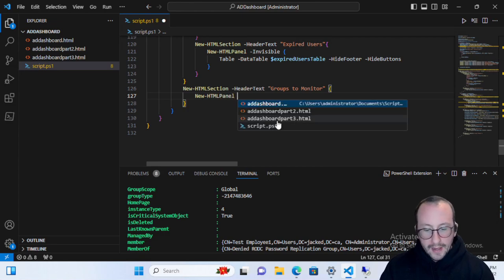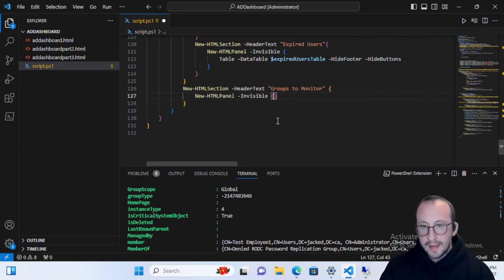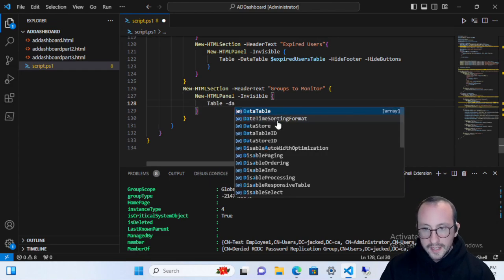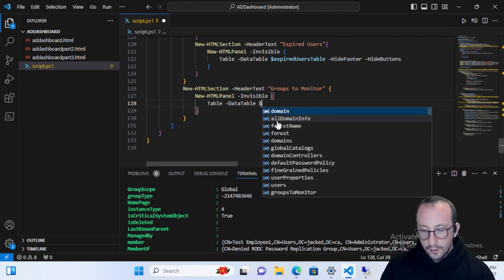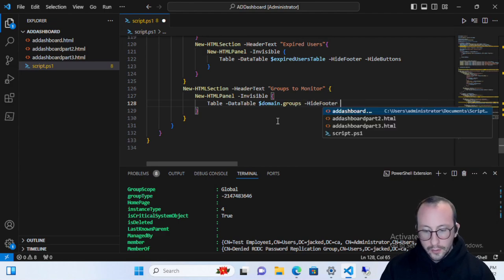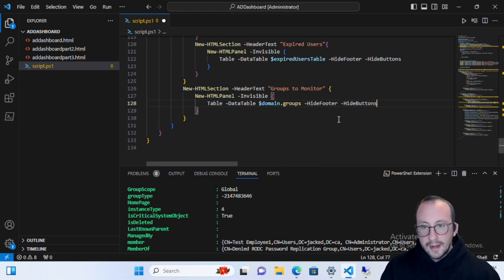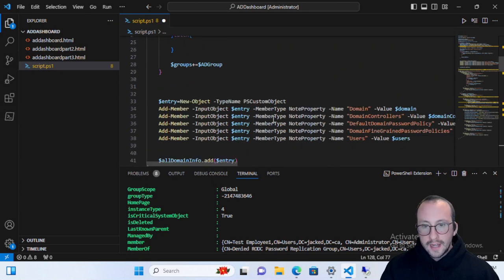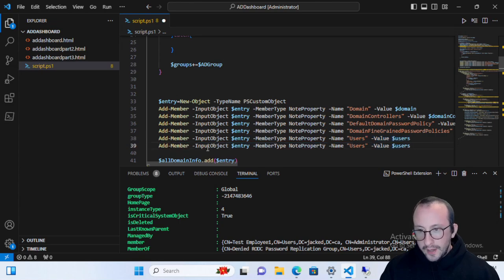So new HTML panel, we're going to set that to invisible just to match our typical standard here. And then we're going to have our table, our data table, and we're going to have our domain.groups. And we're going to have our hide footer and hide buttons. And actually, I forgot one thing here. Back at the top, we forgot to add our groups into our object here. So let's make sure we go ahead and add that member. We're going to change that to groups, assign that to the groups variable.